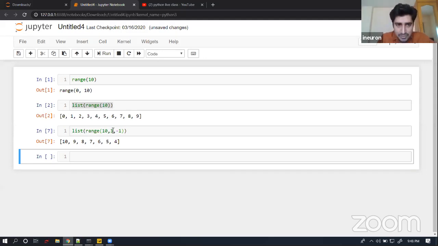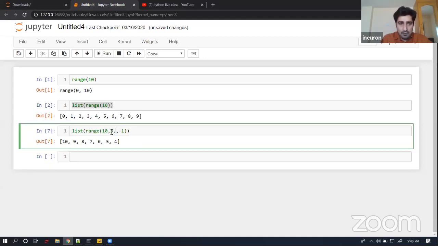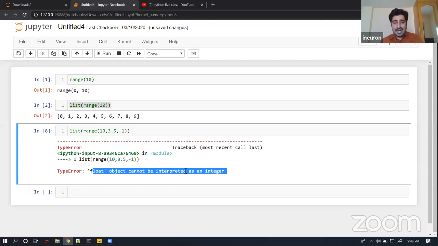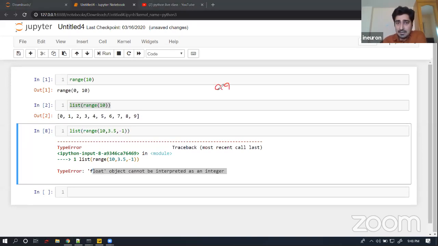So the range function is used to generate a data set in this particular place. There is one restriction that you will find. Let's suppose I give a floating point number over here, and I want to generate a data set between 10 and 3.5. In that case you are going to receive an error: float object cannot be interpreted as an integer. This is the kind of restriction that you will find in the case of the range function. While at the same time, there is a function called range which is available inside the NumPy package.